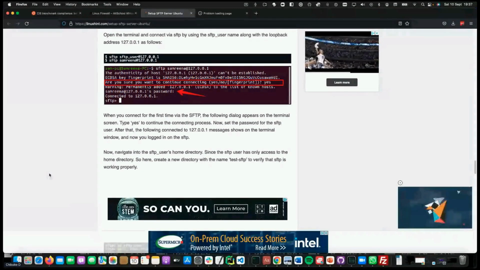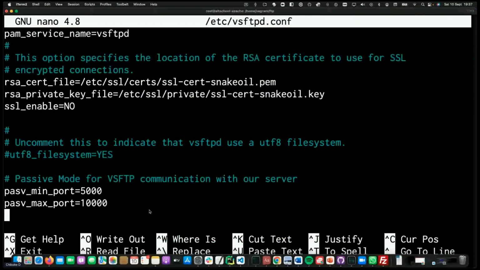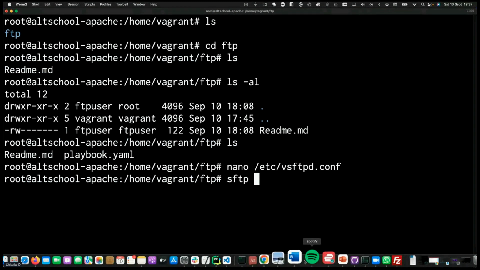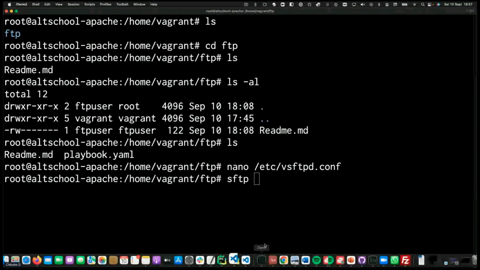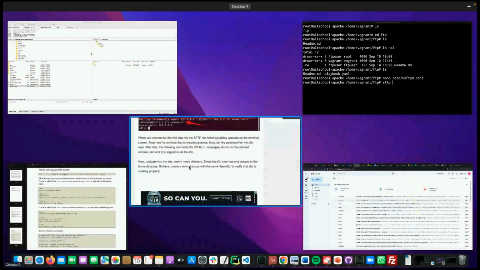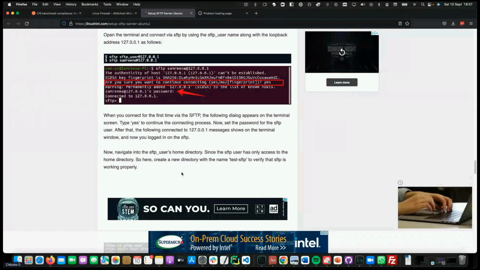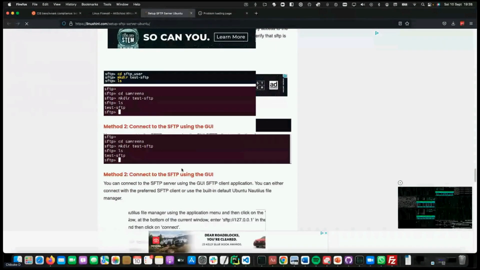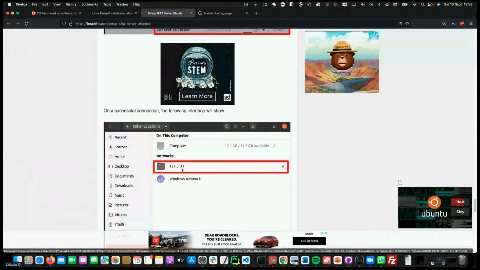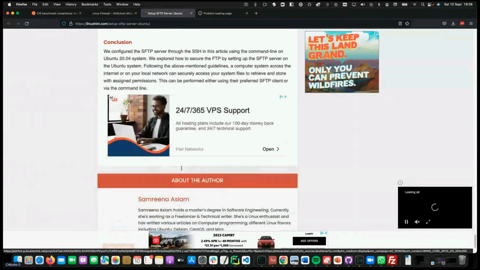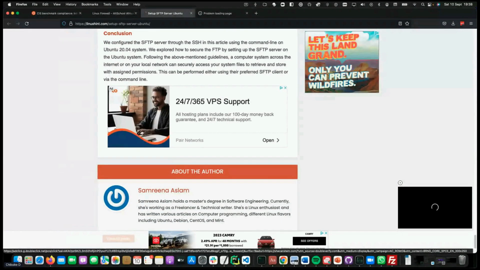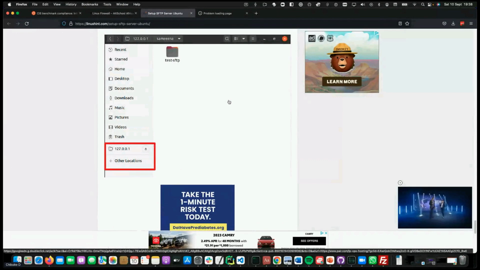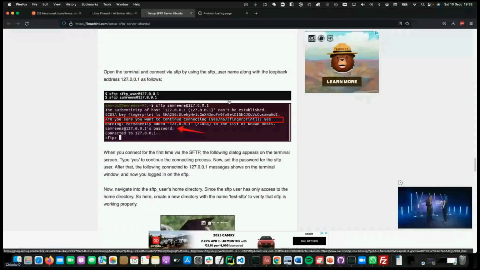I didn't even try this for the SFTP server I created. Okay, I think this is a good one. I think it's good documentation which you can use for this project. It's straightforward documentation.